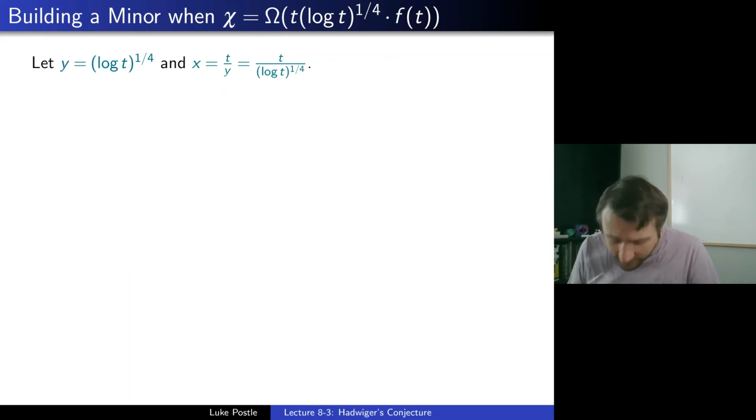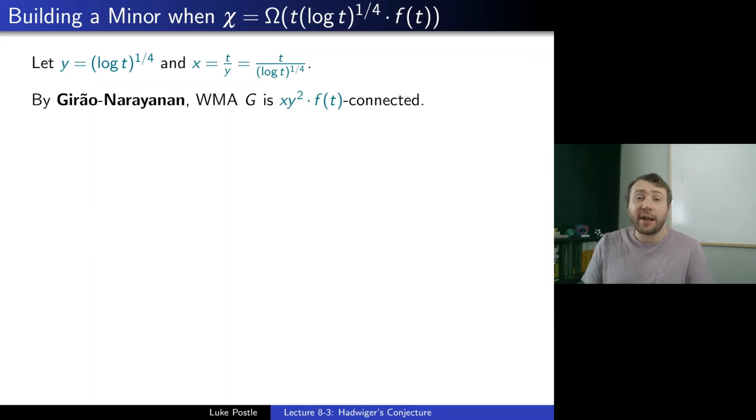Then here's how we build a minor, say when chi is on the order of t log t to the quarter times this kind of log log t to the sixth factor. So that's the first improvement theorem. How do we do it? Well, we'll let y be log t to the quarter, and we'll let x be t over y, which is t over log t to the quarter. Then by the Girão-Narayanan theorem from last time, we can assume that G is actually x y squared, which is t log t to the quarter, f(t) connected. That only loses a linear factor, so we can assume we're high chromatic number and highly connected.